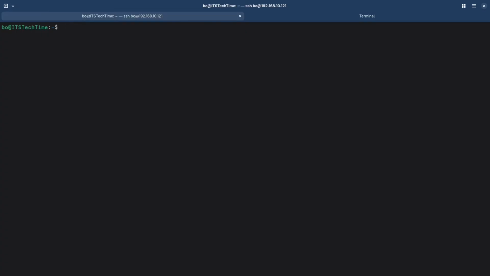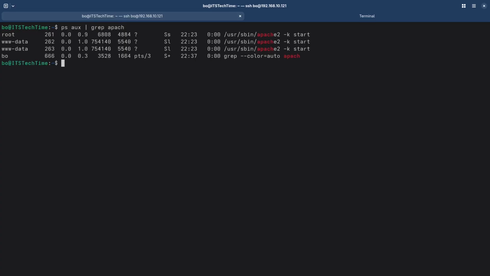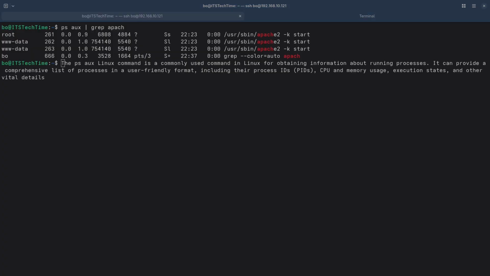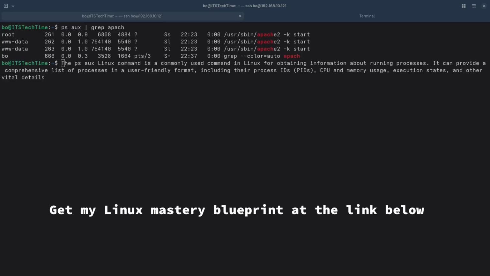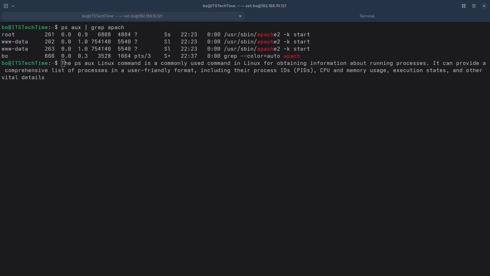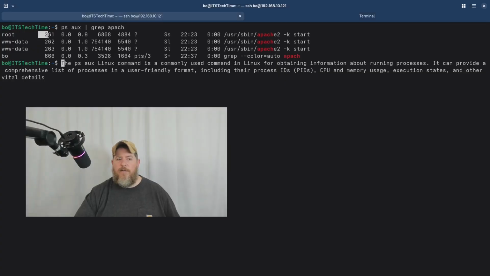Need to check if a process is running? The ps aux command shows all processes, and you can even run ps aux and pipe it to grep for a particular application. For example, this shows that Apache is currently running on this server. The ps aux command in Linux is commonly used for obtaining information about running processes. It can provide a comprehensive list of processes in a user-friendly format. For example, here you can see their process ID, the CPU and the memory usage, and there are some other vital details that can be useful when running this command.